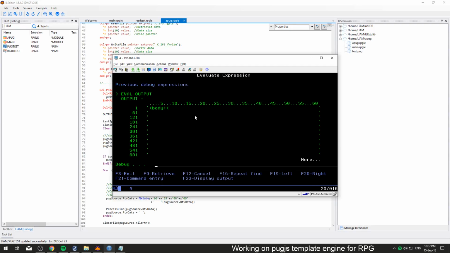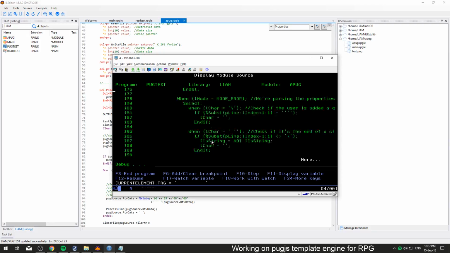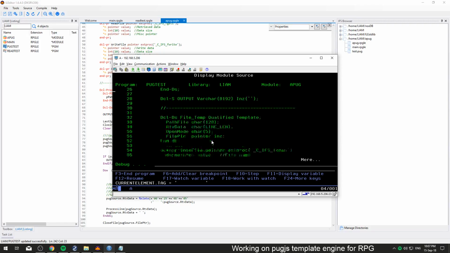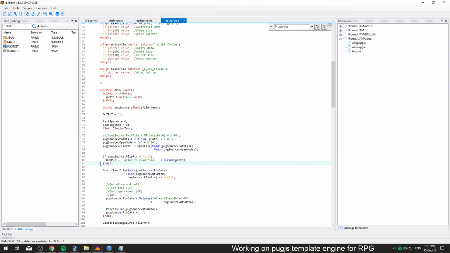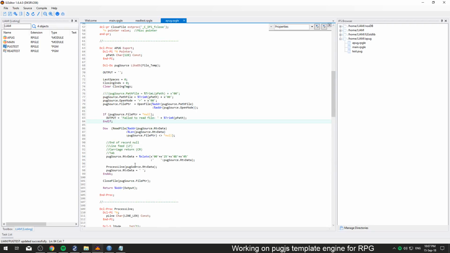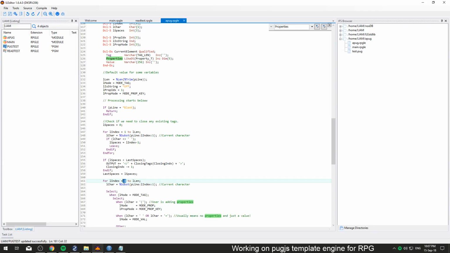Okay. Body. There's no tag. What happened to the tag? Oh, I think... Yeah, this is why. L spaces +1. So, skip all the spaces afterwards.